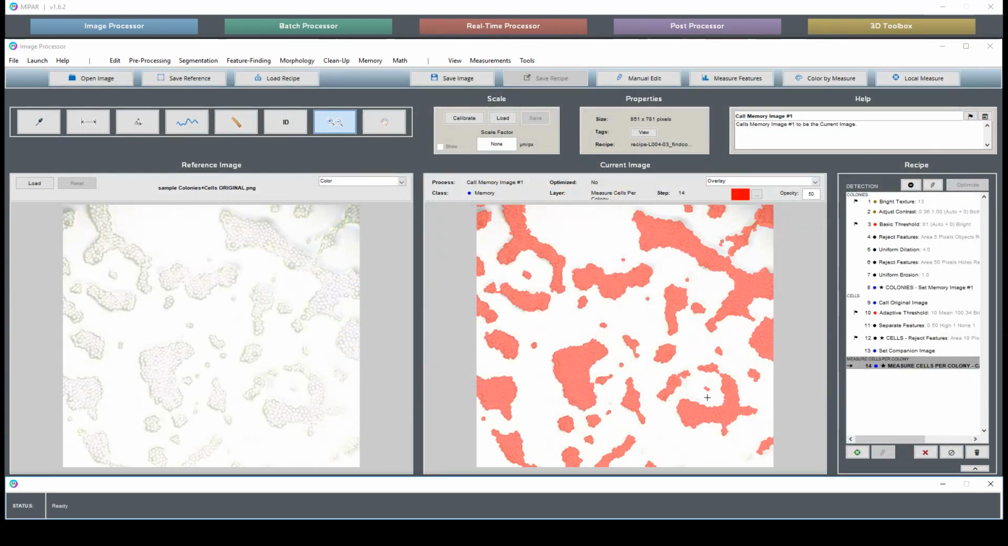This recipe is a good overview of how we would generate feature counts based on companion, as well as some pretty simple colony counting.